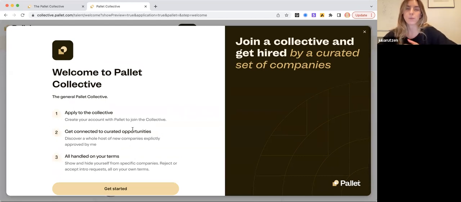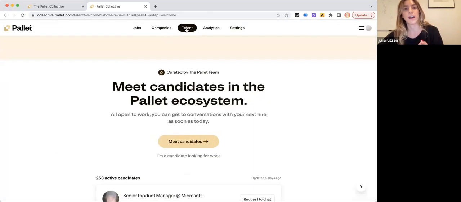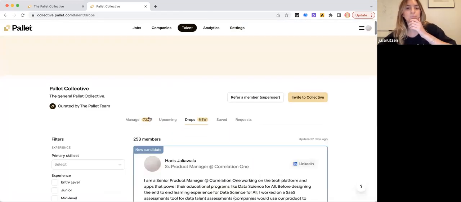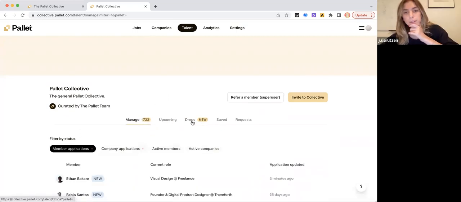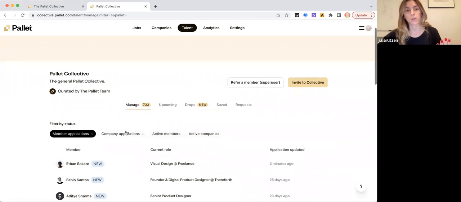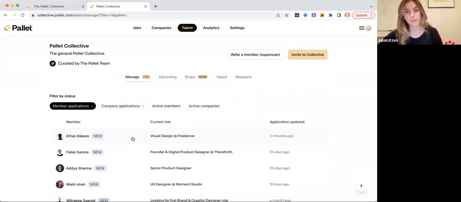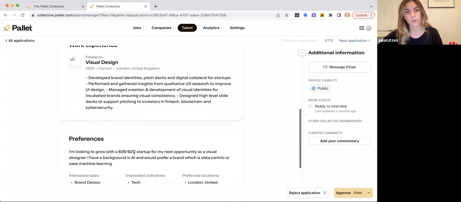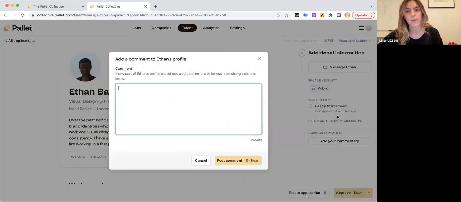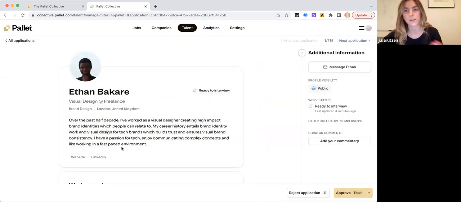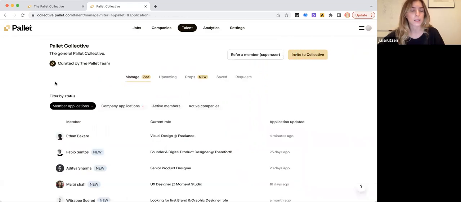So as a pallet runner, when you bring in your community to your talent collective, what you see on the other side is this kind of dashboard. You have manage, upcoming, and drops, and you ultimately want to move candidates through this flow. Member applications will come up here. I can open one for you and show how it comes together. You can see that this candidate is public, ready to interview. You can even add a comment to the candidate and extend the level of curation around all your palette.